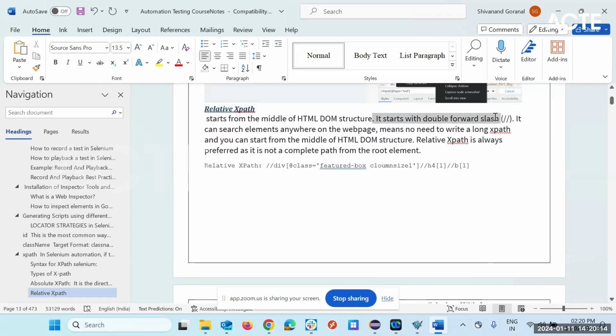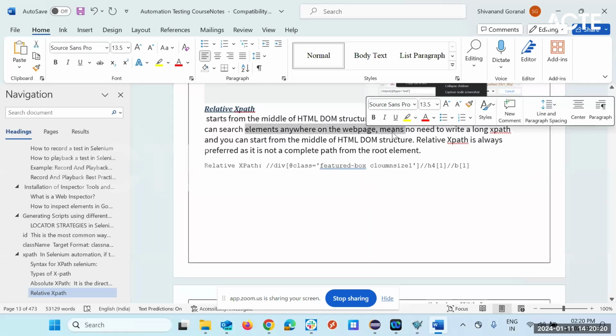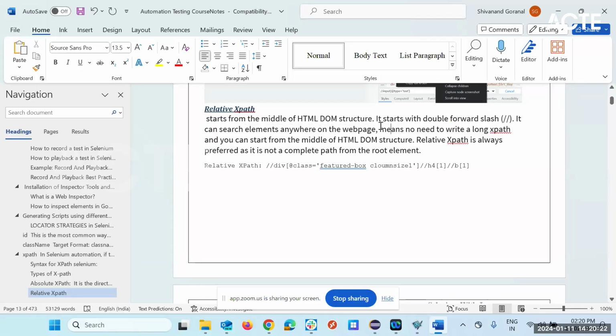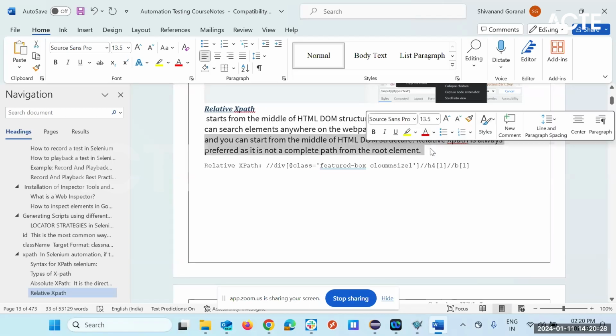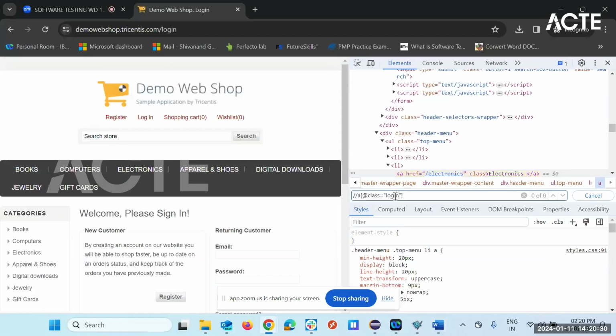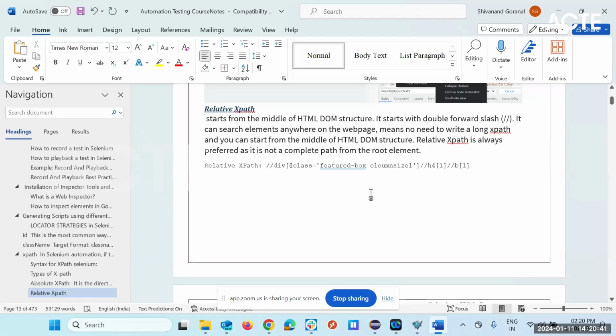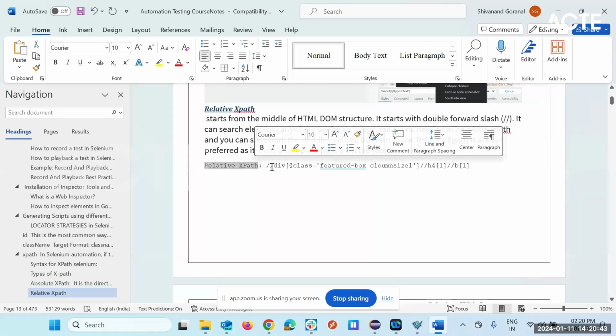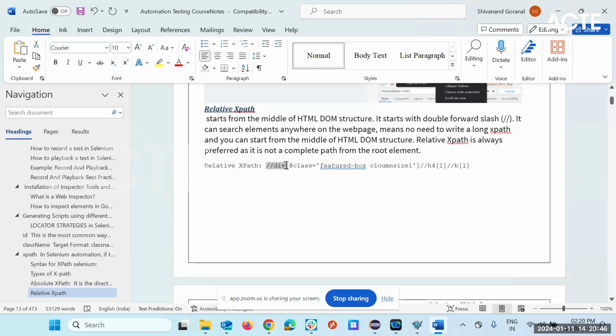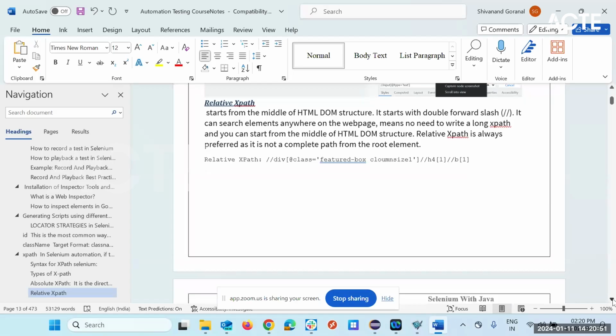It starts with a double slash, right? It will search for the element anywhere on the page, not only from the start. It means there is no need to write a long XPath, so it is very short. See here, I'm just using login. It is very short, recommended, and it will find the exact element instead of writing a very big line of XPath, which is not recommended. So I have given you the syntax: relative XPath, double slash, where it starts, at last equal to this. Then you can finish it.